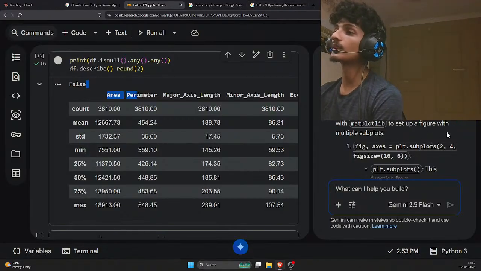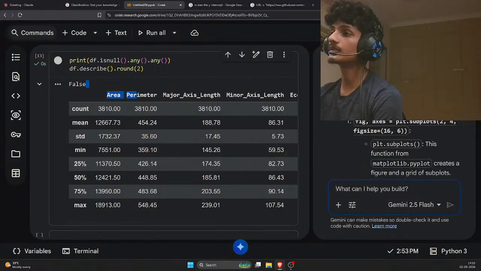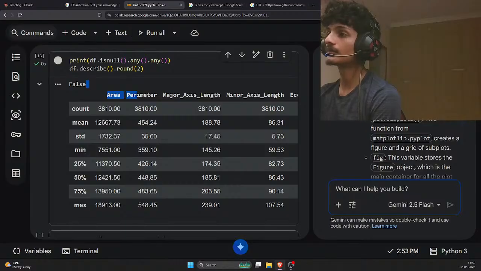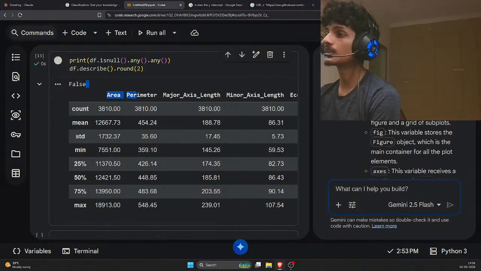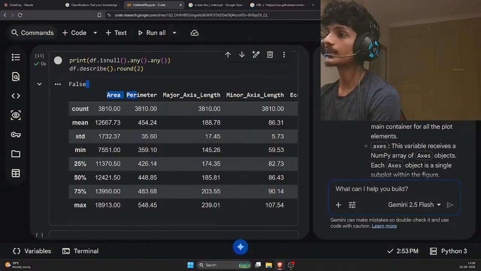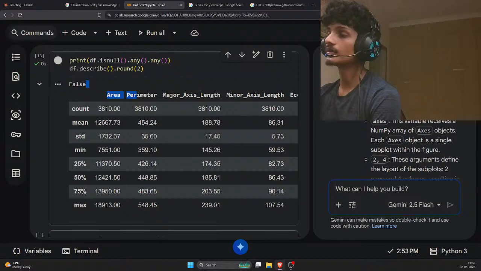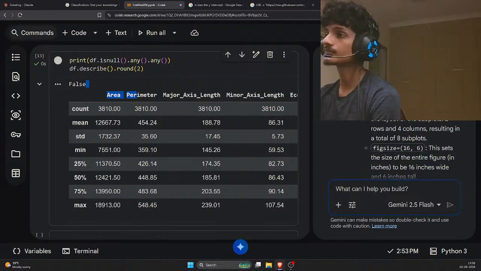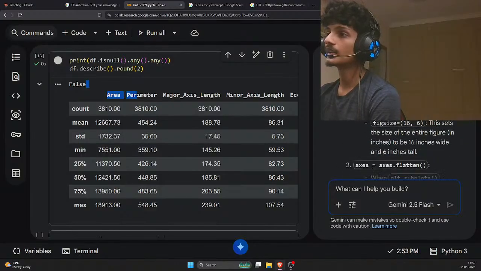These 2 lines of code are used with matplotlib to set up a figure with multiple subplots. plt.subplots creates a figure and a grid of subplots. This variable stores the figure object, which is the main container for all the plot elements. This variable receives a numpy array of axes objects. Each is a single subplot within the figure, 2 rows and 4 columns, resulting in a total of 8 subplots.